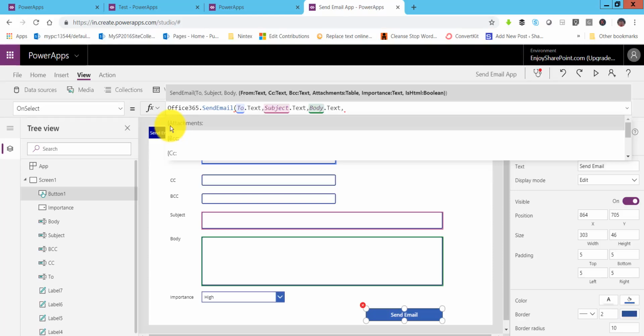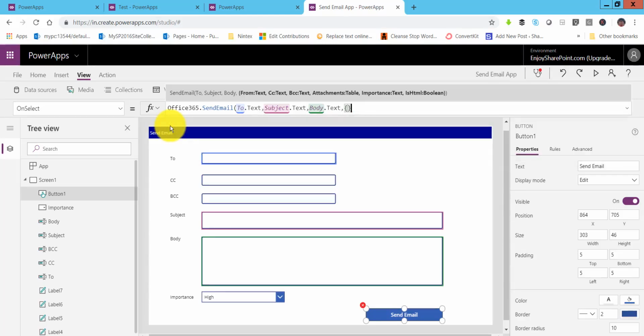So I'll put these curly brackets here, and make sure we also end the tag. Inside that we are going to add some more values. If you see here, from is expecting a text, and CC is also expecting a text. So for this I will say from, and here I'll put a text, so I can put my email ID over there.